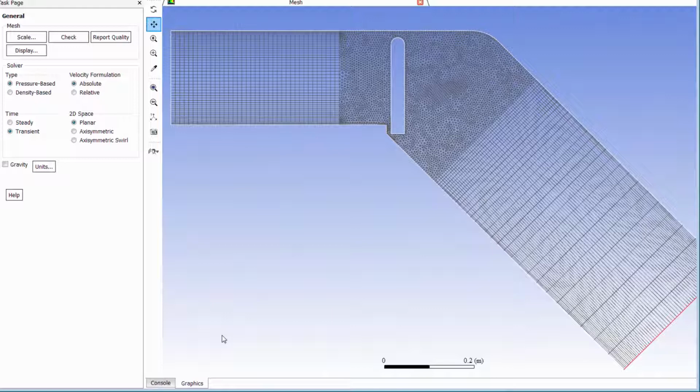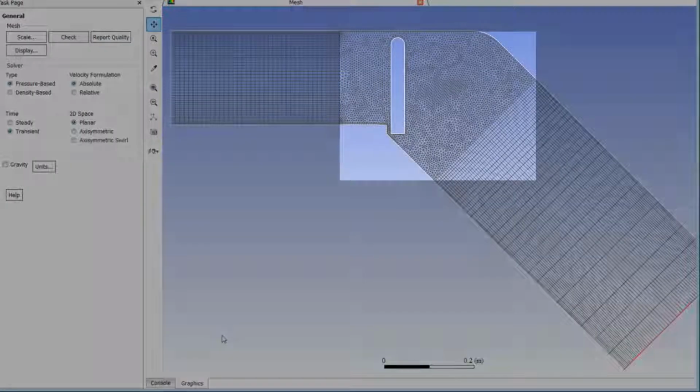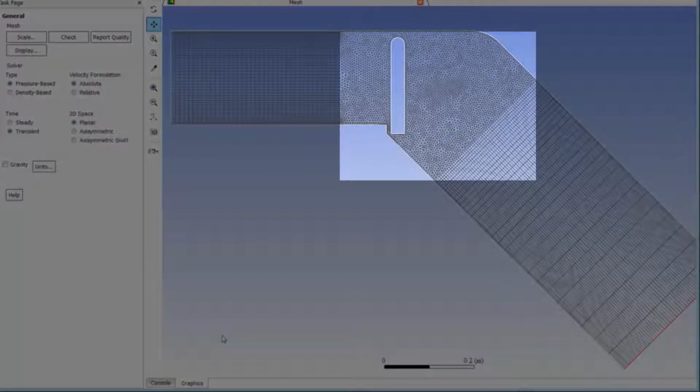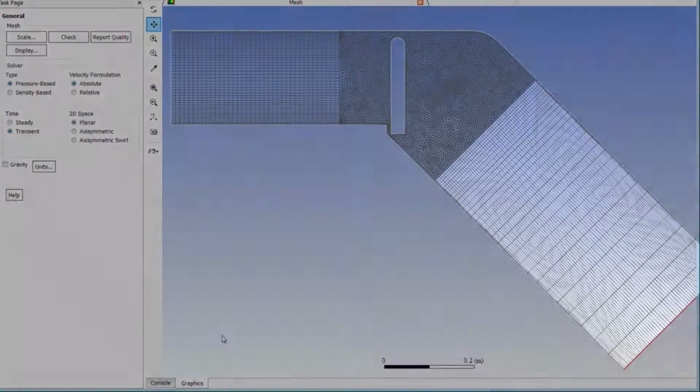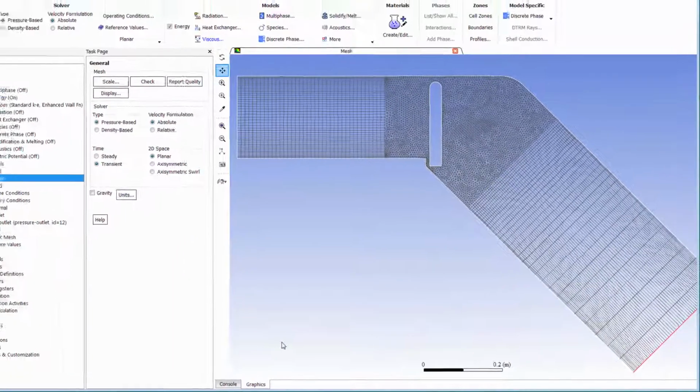I've split the domain into several different cell zones. This first area, filled with hexahedral cells, is where I'll be using the layering technique. This second region, containing the valve, is divided into 3 zones: the prism layers around the valve, the triangular mesh zone, and the prism layers on the stationary walls. This final area is the stationary mesh outlet. I'll go into greater detail about these zones while I'm defining the dynamic mesh.